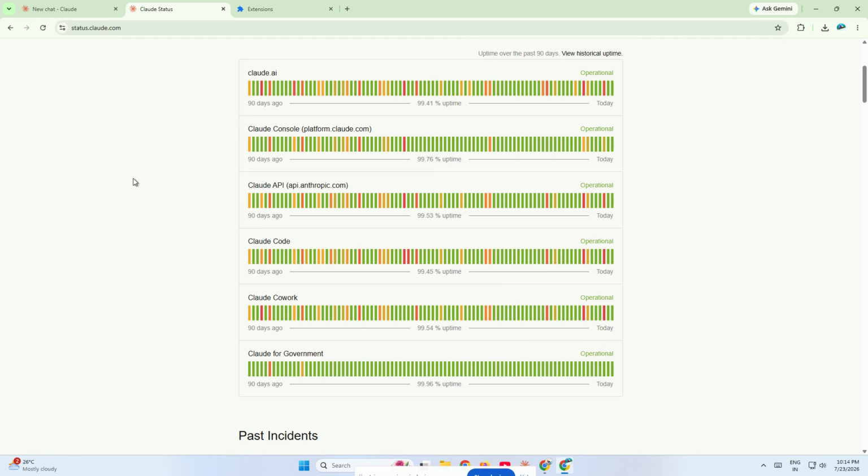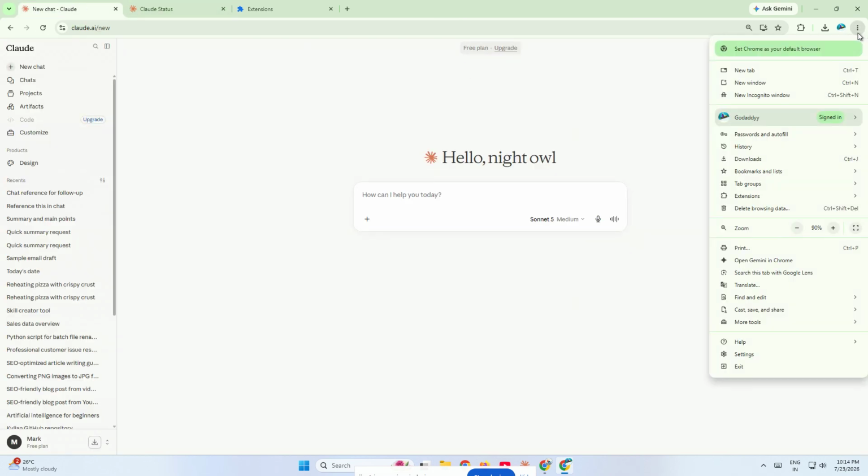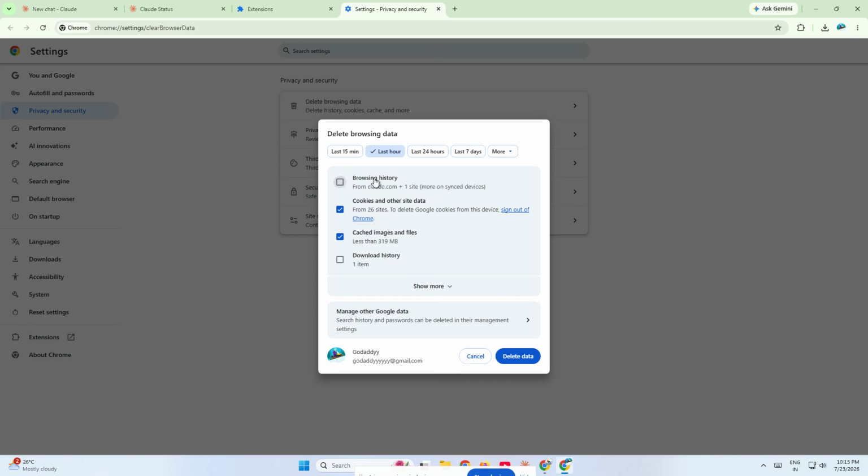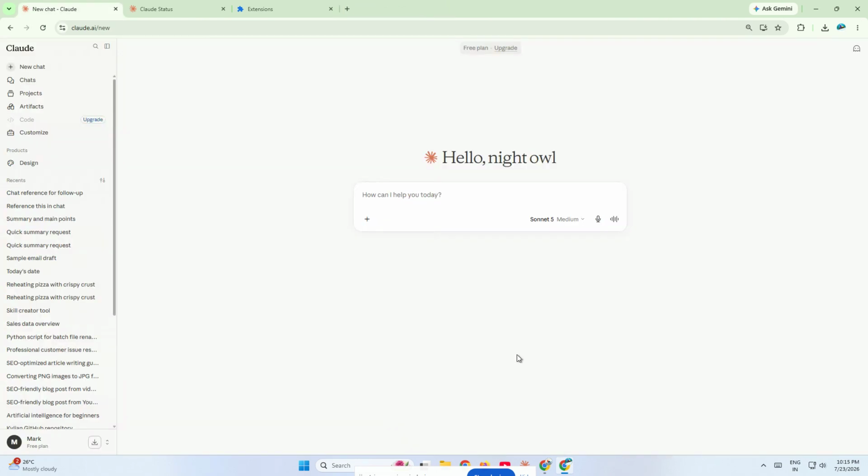If the status page looks normal, the next fix is to clear your browser data for Claude.ai. Over time, cookies and cached files can become corrupted and cause strange login issues, loading problems, or error messages. To do this, open your browser settings, find your site data or privacy section, and remove cookies and cached images for Claude.ai specifically. After clearing that data, close the browser completely and reopen Claude in a fresh tab. Then sign in again and test whether the error is gone.